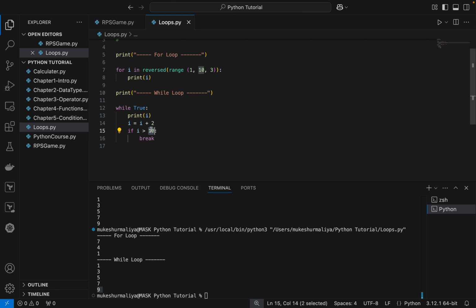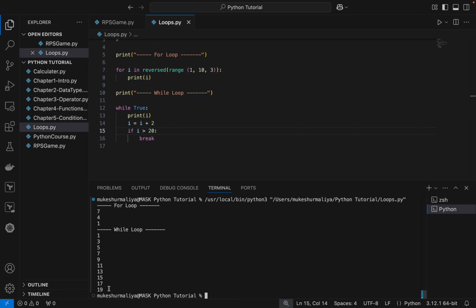Let's change this number so that we can feel the difference. Otherwise it looks the same. So now you can see it went till 19 and as soon as it went above 20, it broke the loop. So that's how we can use while loop and for loop for learning purposes.